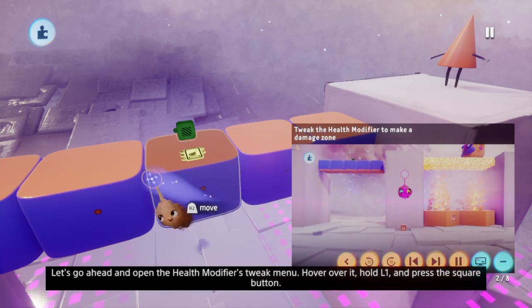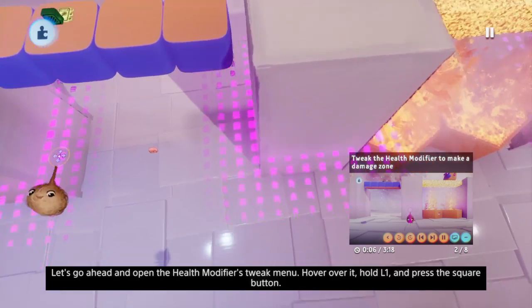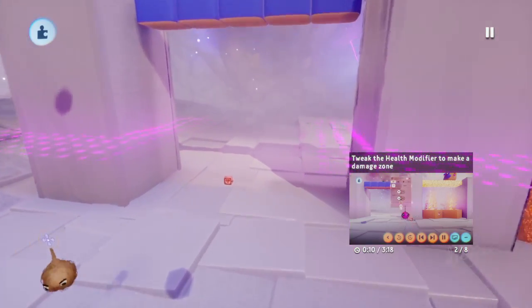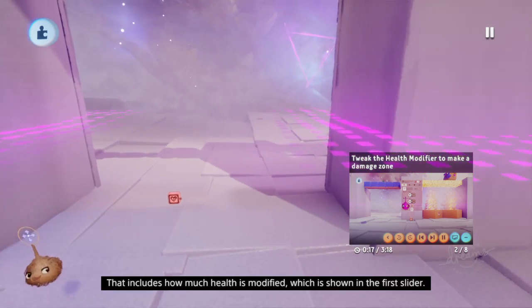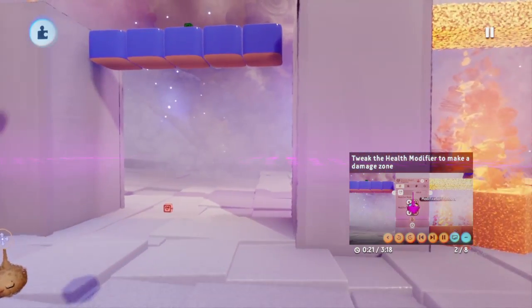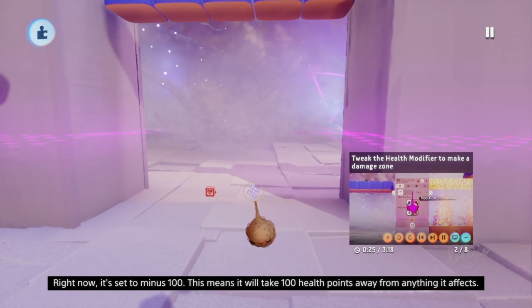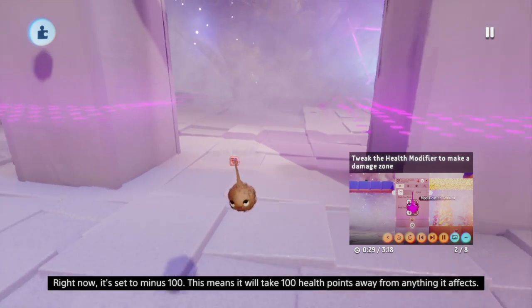Let's go ahead and open the Health Modifiers Tweak menu. Hover over it, hold L1 and press square. Here you can set the options for how the health modifier works. That includes how much health is modified, which is shown in the first slider. Right now, it's set to -100. This means it will take 100 health points away from anything it affects.